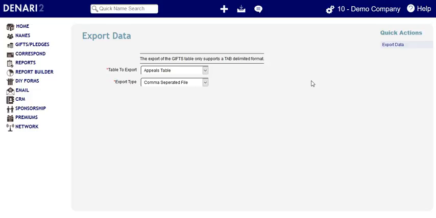You won't want to do this on a daily basis, but you could do this periodically just as an absolute fallback safety measure. If you have any questions about exporting your data, please contact tech support through the Help button at the top of the Denari page.